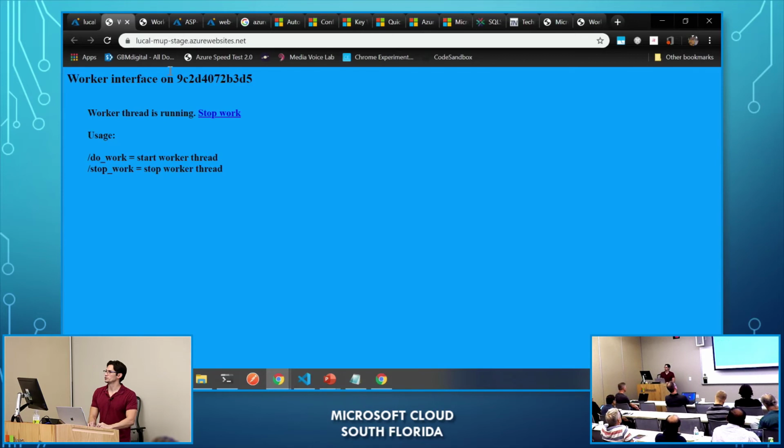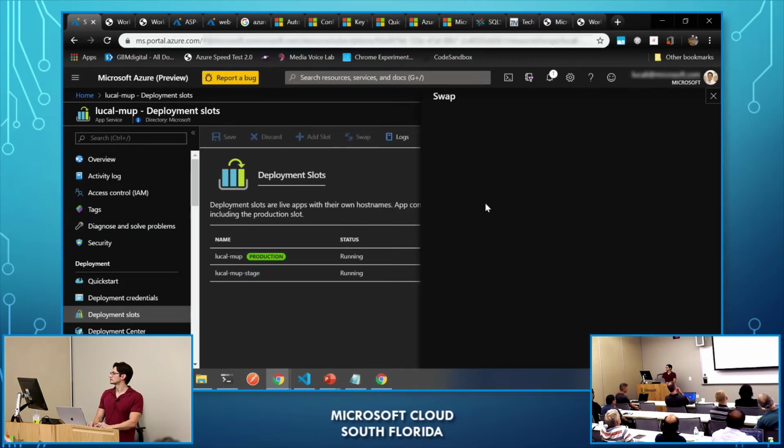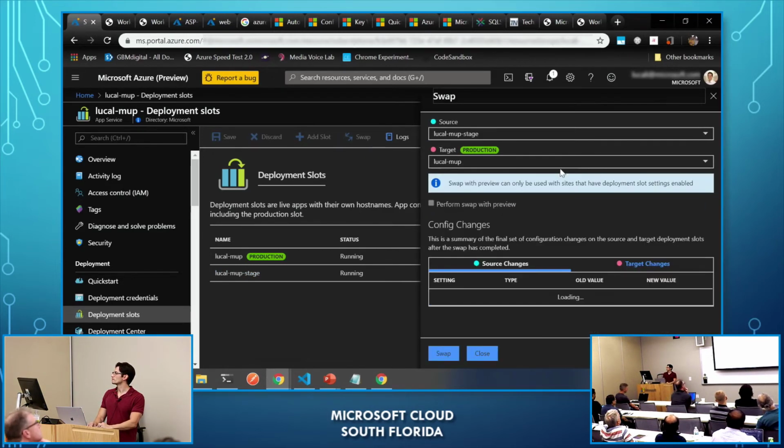And how do we do that? When you hit the swap button, what that will do is... Is this to kind of simulate a blue-green deployment? Is that the idea? Yeah. Okay. Here what I'm doing is setting up the swap. It's going to tell you what the source is, in this case, the stage, I only have that one, and which one I'm going to replace.